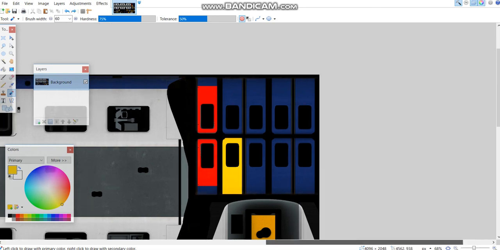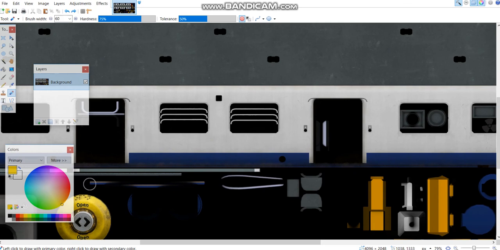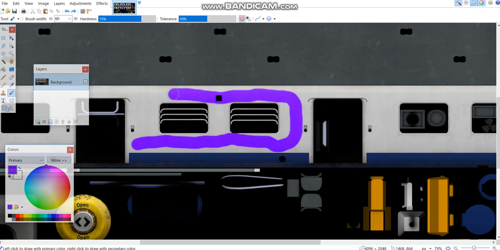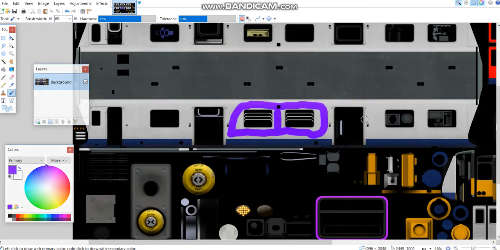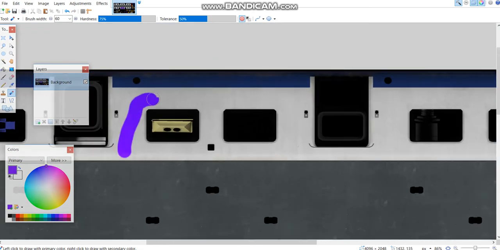So now we're just gonna do a random scribble on the side of the train in, I don't know, blue. Yeah, this is gonna look awful. No, I don't want to highlight that. It's gonna look awful, but this is only a tutorial. After the tutorial, I'll be deleting this reskin.